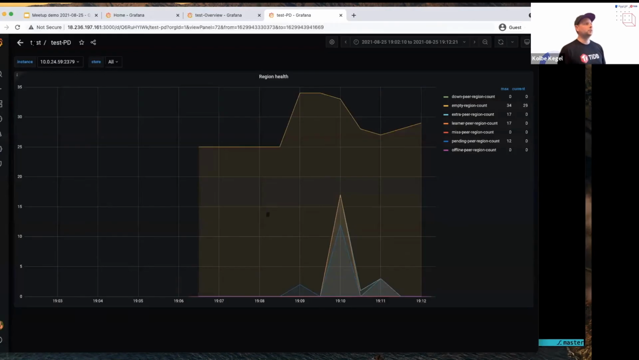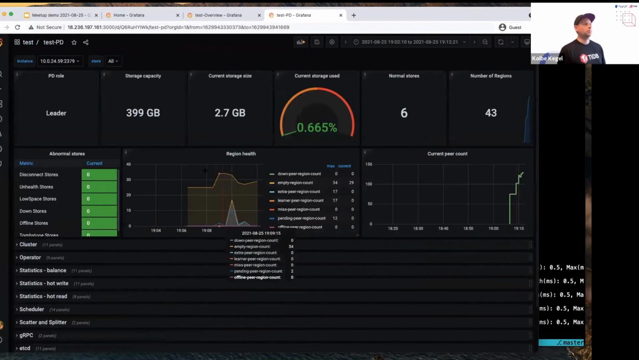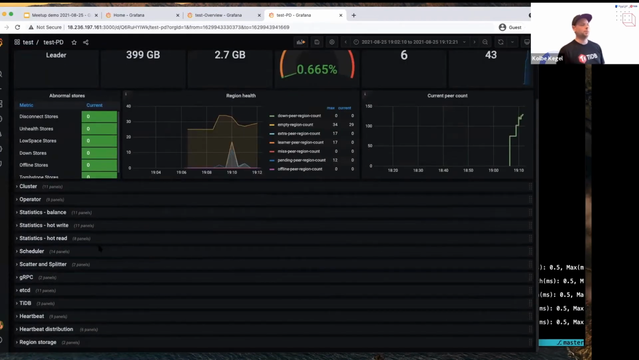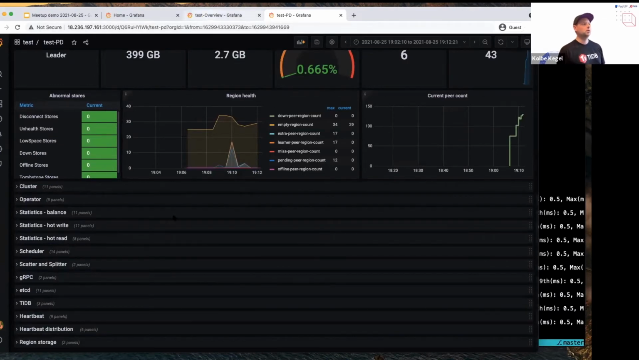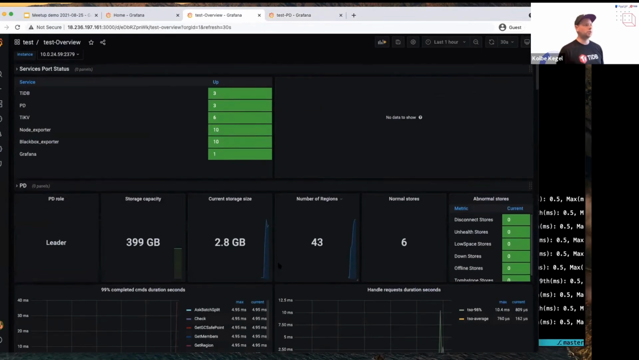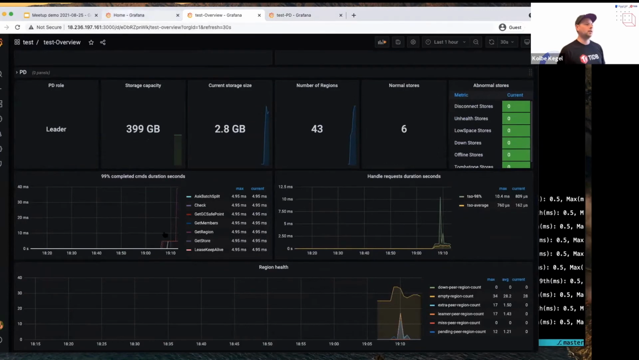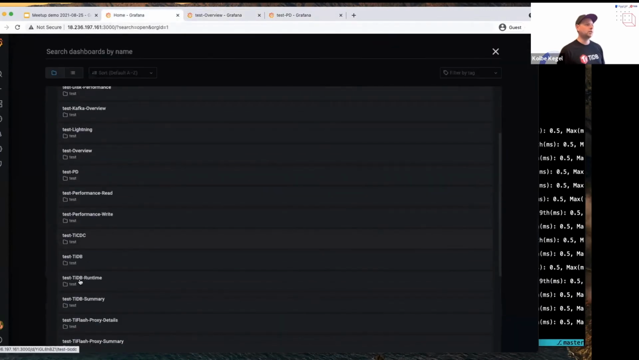So back to the Grafana dashboards. Like I said, there's just a huge number of these things. So the PD dashboard has all of these different sections. You can see some of these have like 11 panels. Some of them have 14 panels. There's just a huge number of panels. Overview gives you just a little bit more information about all the different components in the cluster and how they're all looking. But then you can go over to do things like look at the TiKV details dashboard.